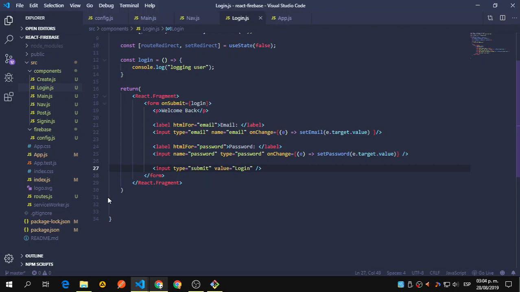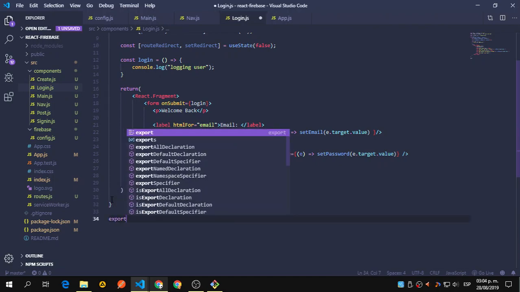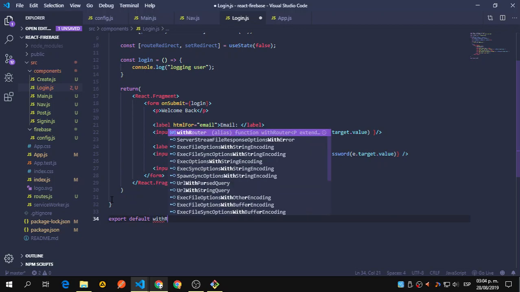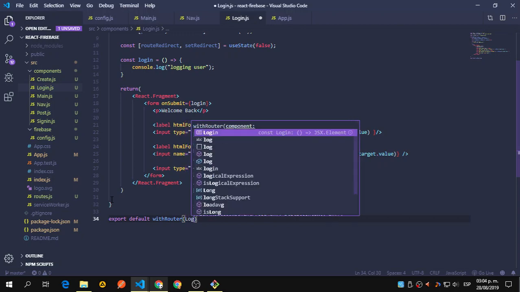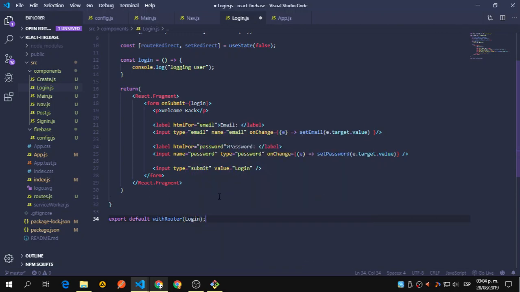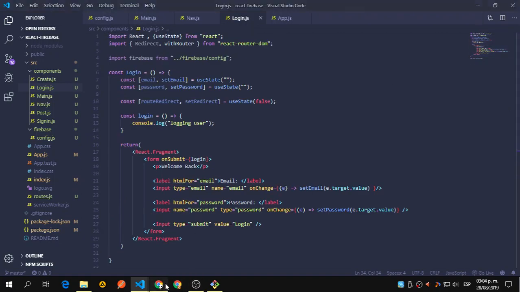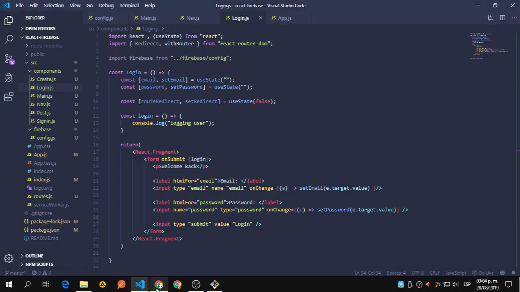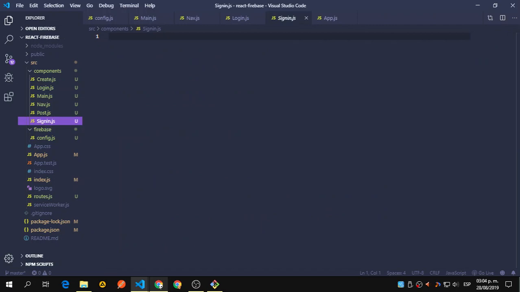And we need to export default with router login, and that should be it. Let's go to login. Okay, we have this. Now we're going to do the same. It's the same for the sign in, so let's just copy that.